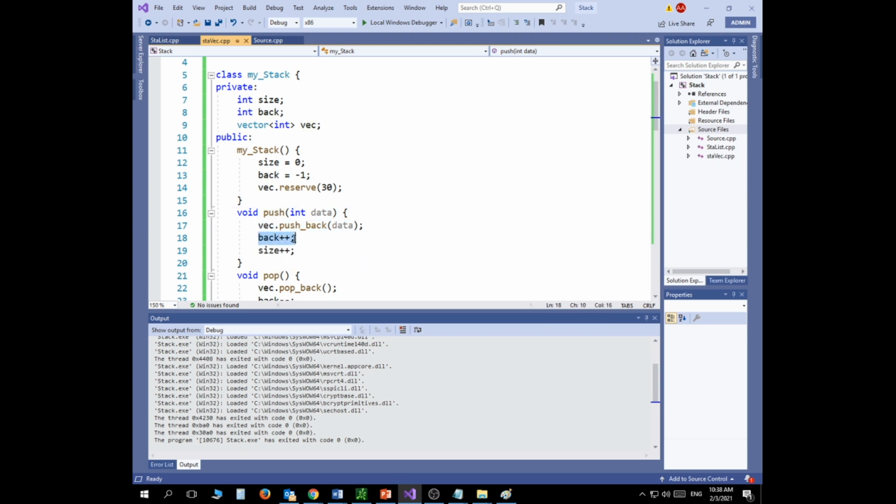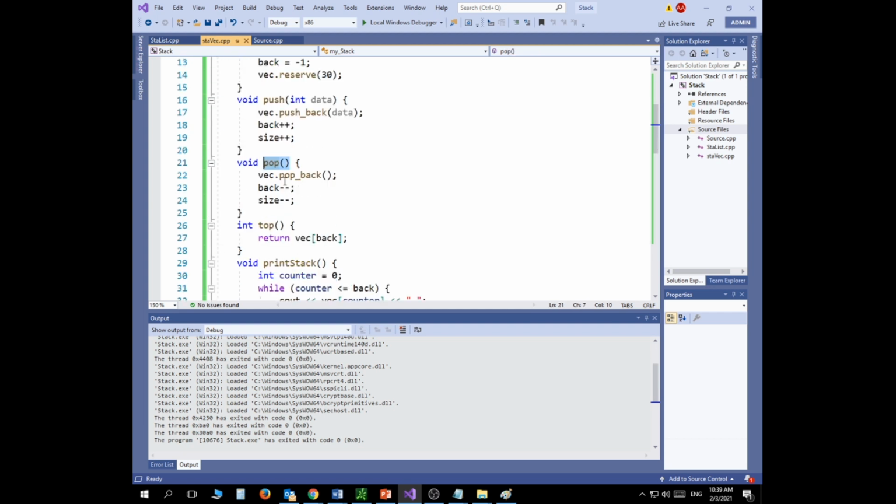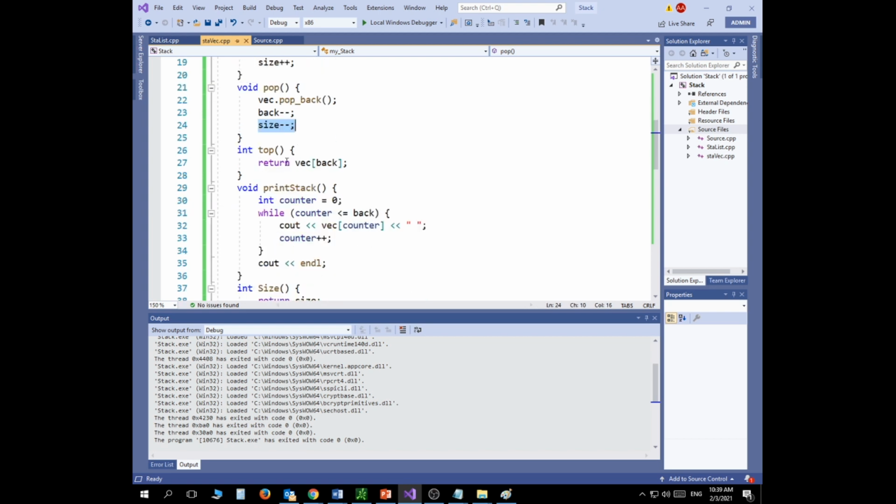I'm going to increase the back by 1, and then I'm going to increase the size by 1. Now, pop is supposed to remove an element from a vector. So here it is. Pop back, the last element, of course, decrease the back by 1 and decrease the size by 1. Top is just supposed to return the last element that we have in the vector.